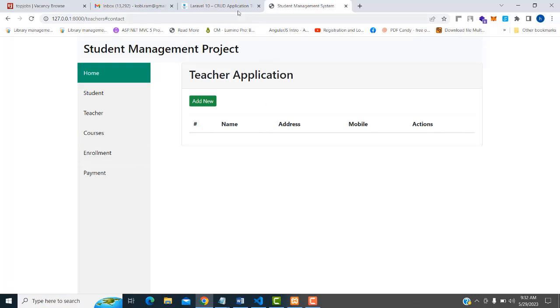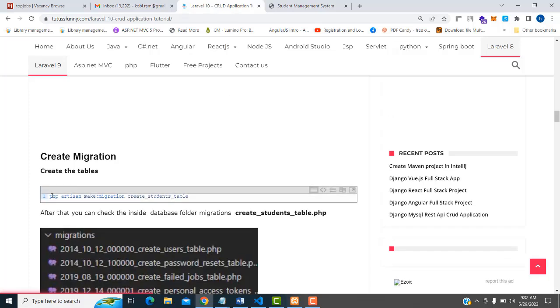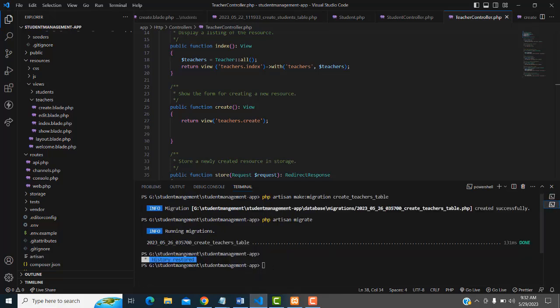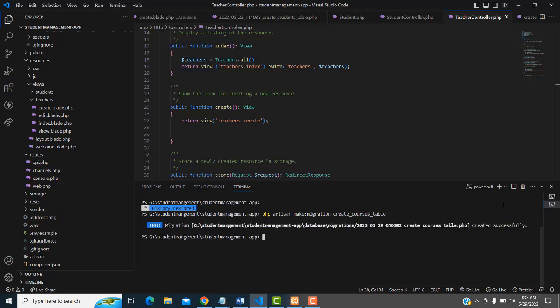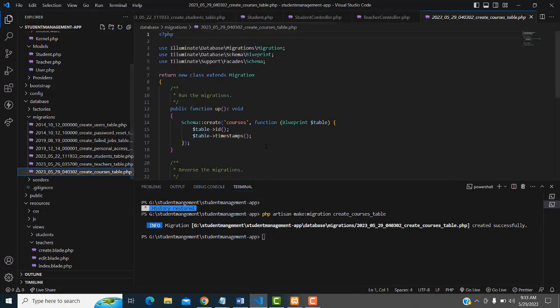So first, we have to do the migration part of the course. We have to go to create migration. Just copy this command, go back to your terminal, and paste it: php artisan make migration. I'm going to create the table first. So what is the table name? You have to type the plural, just courses, as the table name. Press the enter key on your keyboard. Now the migration has been created successfully.